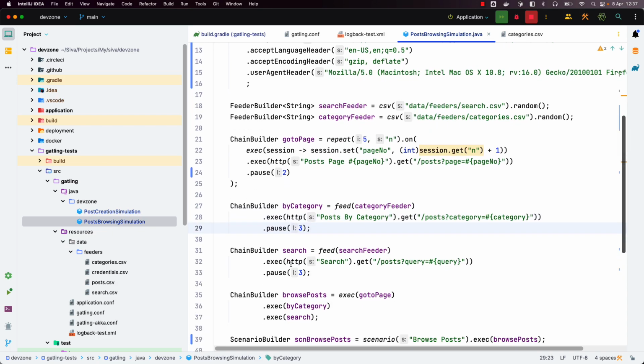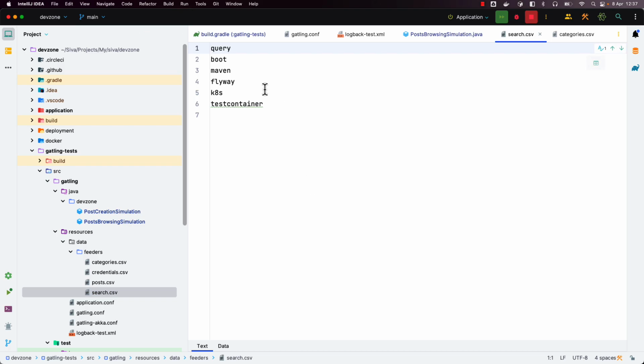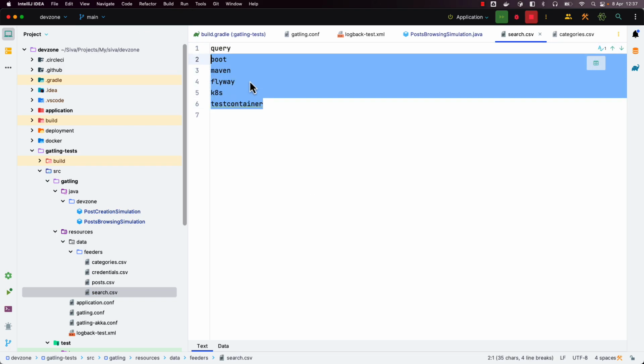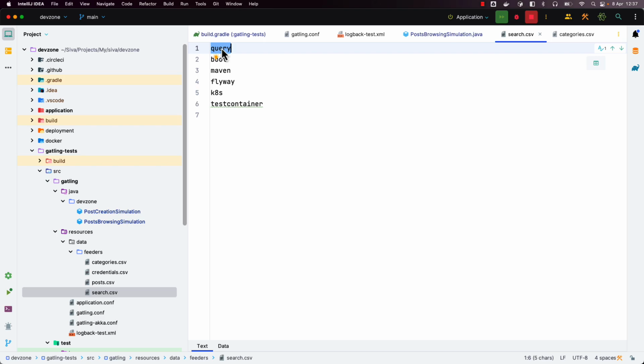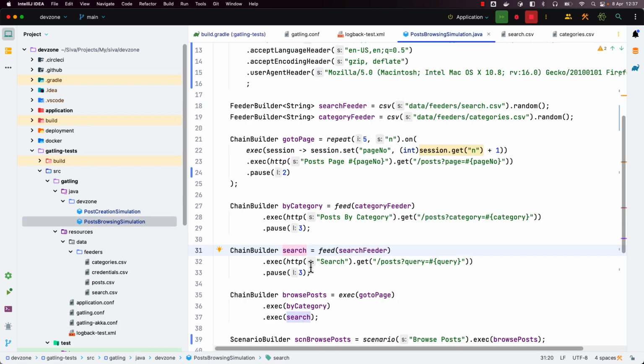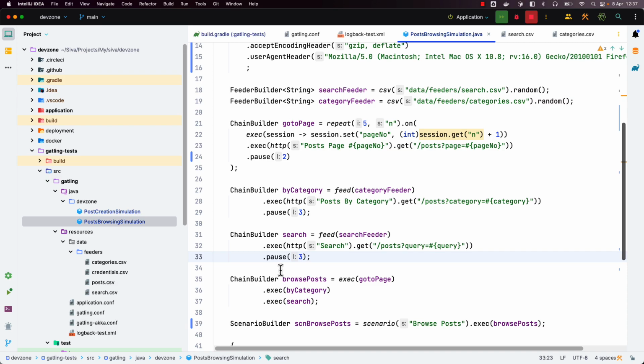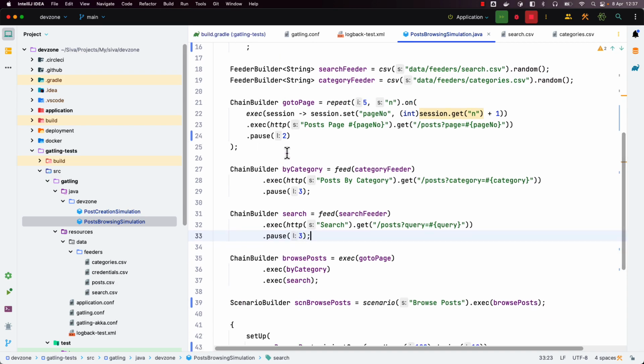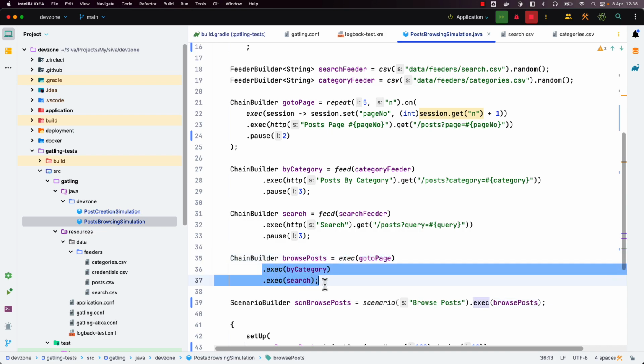Similarly, I have a search chain builder also. Again, we are simulating user search behavior. There is a bunch of search keywords, and the header name is query. So how are we simulating that? We are going to execute an HTTP request with a GET request, and this is the endpoint, and this query is nothing but the header in that search.csv file. And finally, we are aggregating all these actions into a browse post chain builder and chaining them one after another.